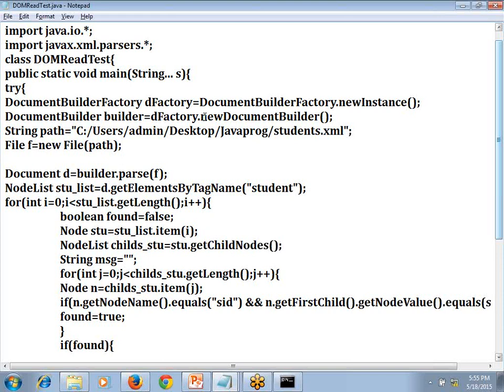So here we are writing the logic. If this node name is equal to SID and the value is equal to the user given value, then only set the boolean variable, and then only print the value. Okay. Just try to understand.